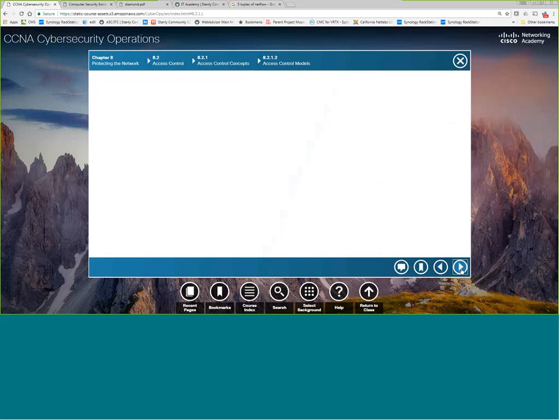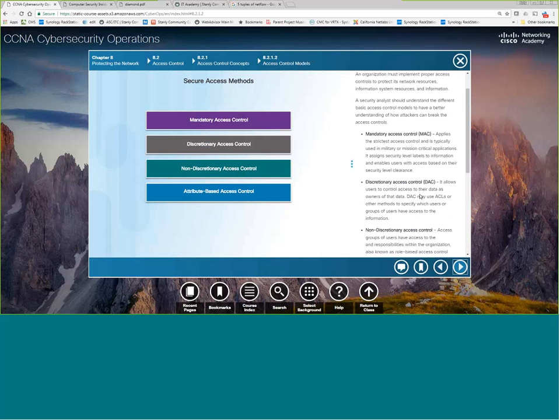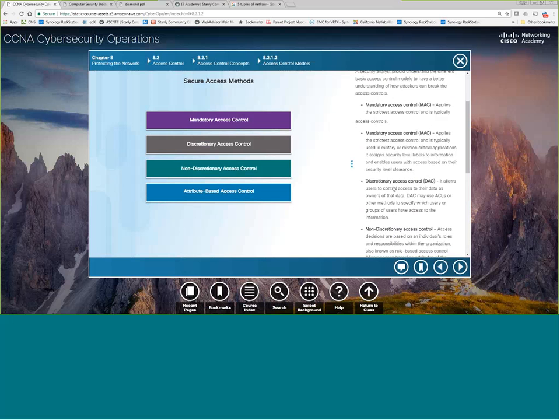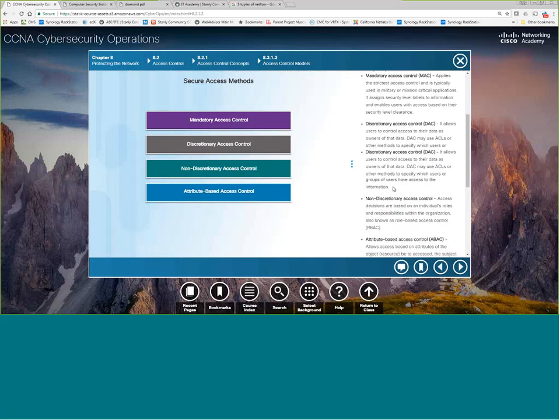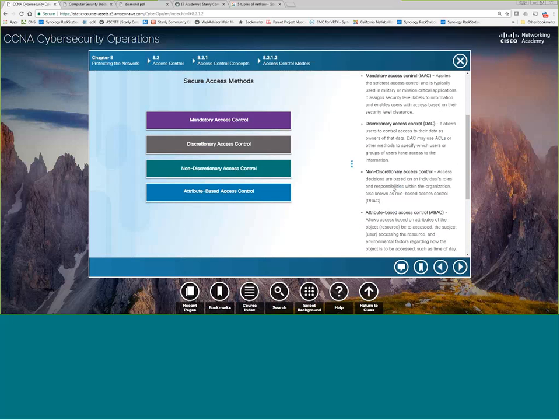Now, folks, this is something you've got to know. This is a main component that you see on the Security Fundamentals exam blueprint.